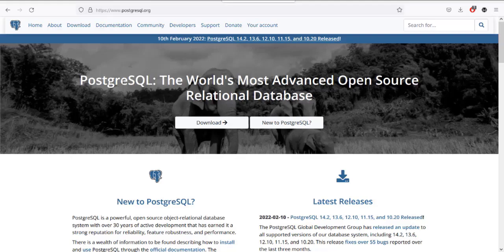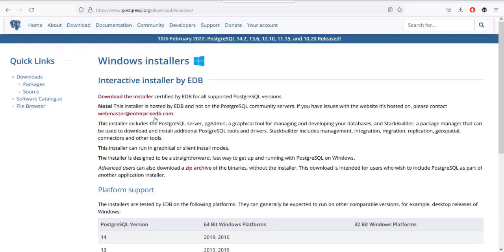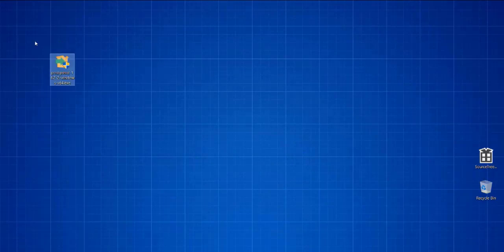So let's take a look at how you can use PostgreSQL with SQL Server Management Studio. If you go to PostgreSQL.org and download the installer, it will ask you to go to the Enterprise DB website to download the installer. So it should look something like this, right?